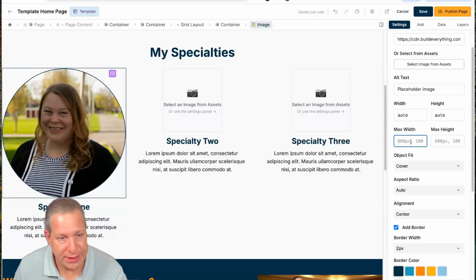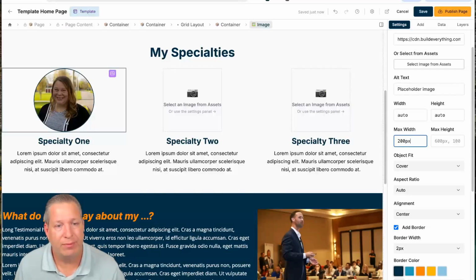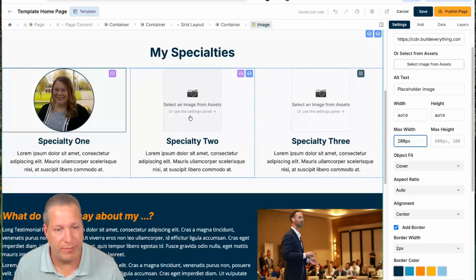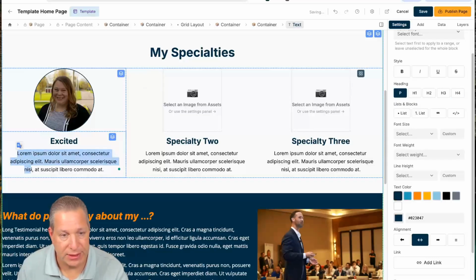I can also go in and, let's say, resize this so it fits a little bit better into that space. Let's make it a maximum of 200 pixels in its width. Okay, now we have a nice clean profile picture. Click on Specialty 1 and say exciting and write some text to support that.